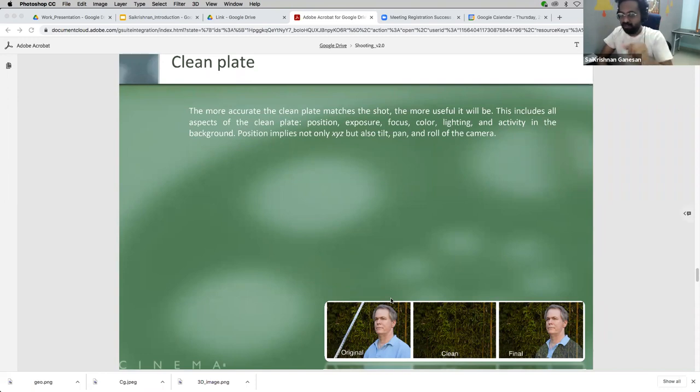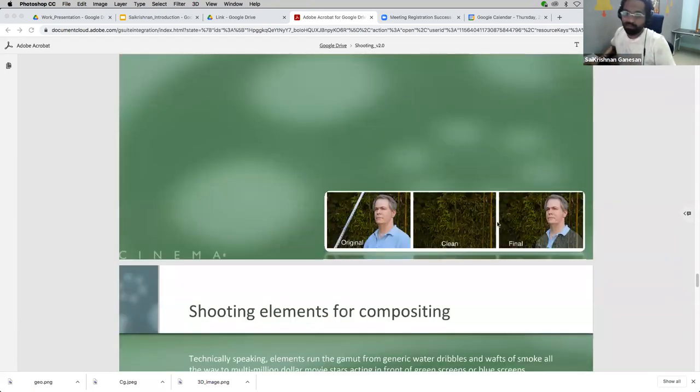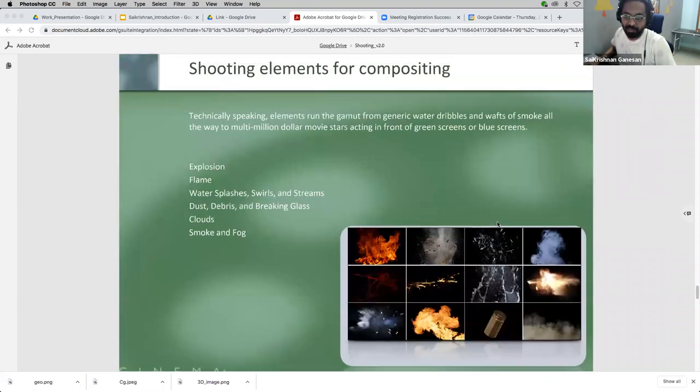Just the same dolly movement. It cannot be 100% precise. Just push it in, push it out. We'll take the frame where it is required. You can do frame blending to get it right in different keyframes. So it's very important, when you're dealing with this, make sure you get a clean plate as good as possible. So that's important. And then shooting elements for compositing.